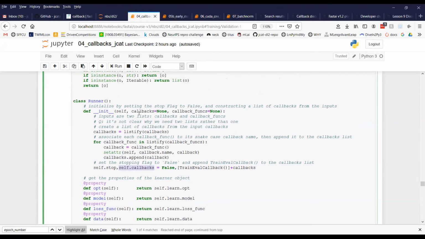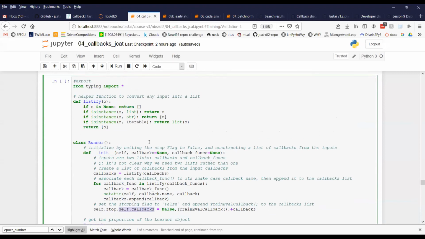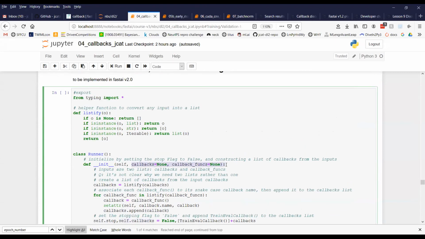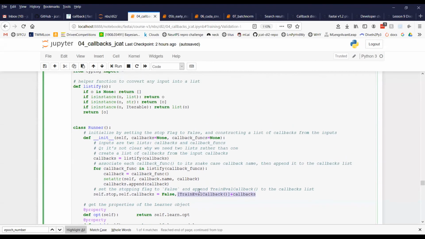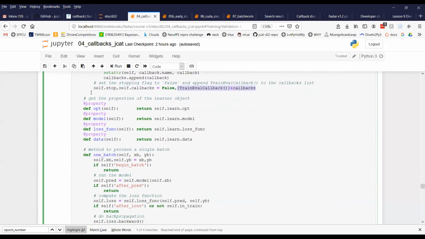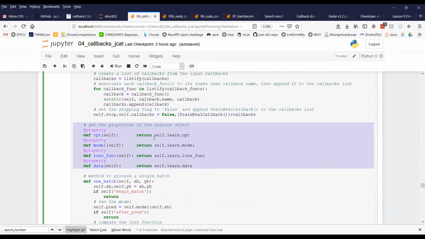So first it goes through and processes these two lists of callbacks and makes a single list out of it. And then it appends this train eval callback to that list. That's what it's doing here. So we built this train eval callback, and now we're giving it to the runner class as a method to use in the future. And then it gets the properties from the learner object so that it can use them.